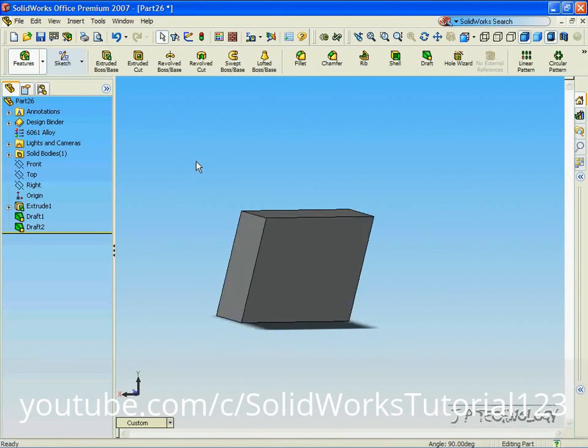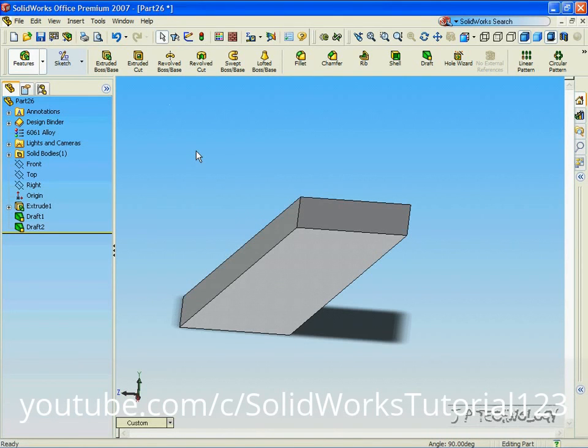And this concludes our tutorial on the draft of the neutral plane axis.